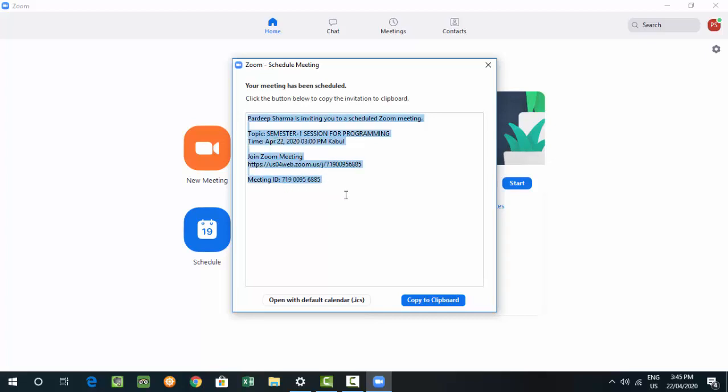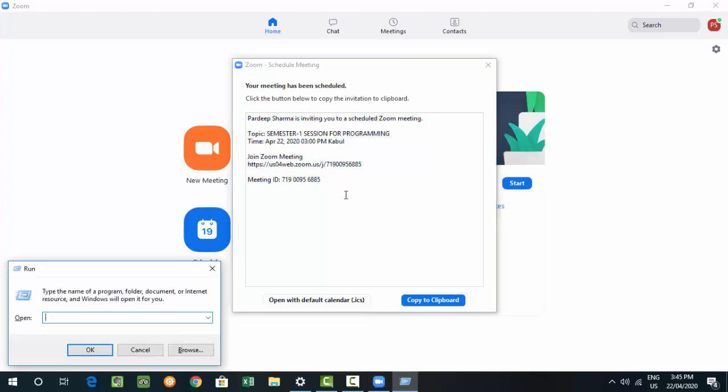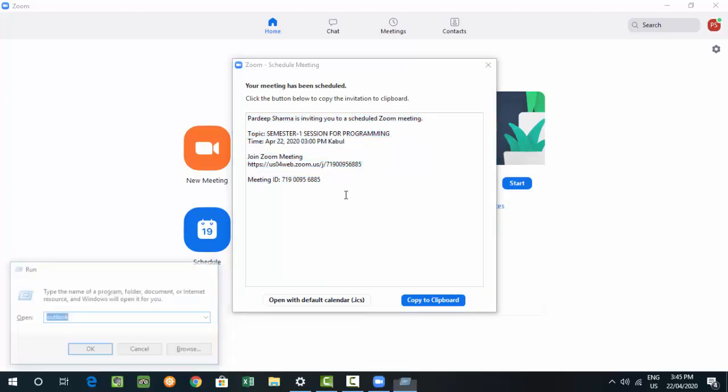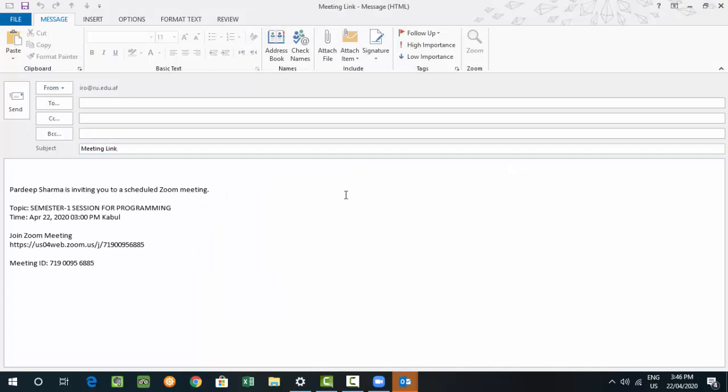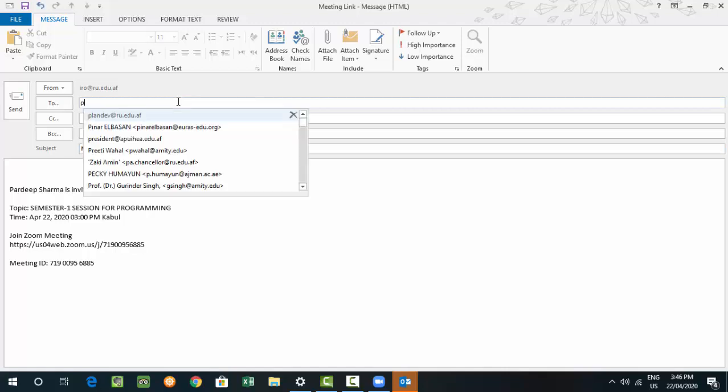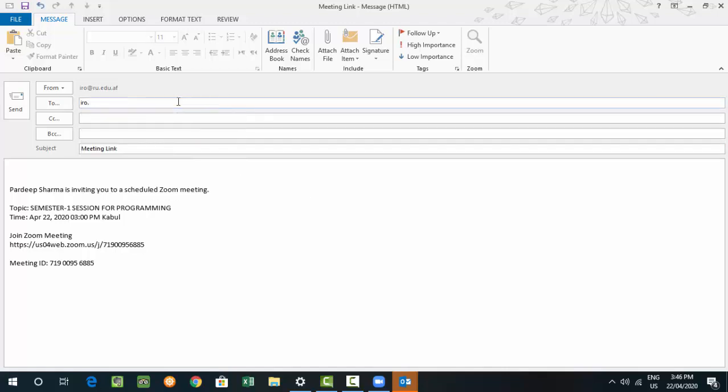You simply select the link, press Ctrl+C, and you can go to your email. Let's say I am opening Outlook, and through Outlook I can send this link to the candidates who are going to attend. I simply open an Outlook email, write the email address of one of my students, and click on the send button, so he will receive this link to attend the particular class.